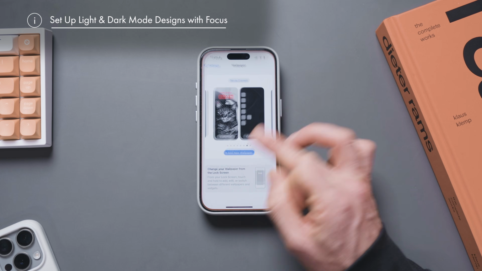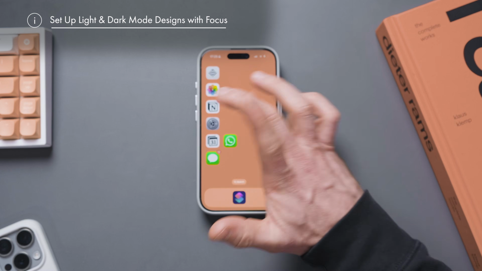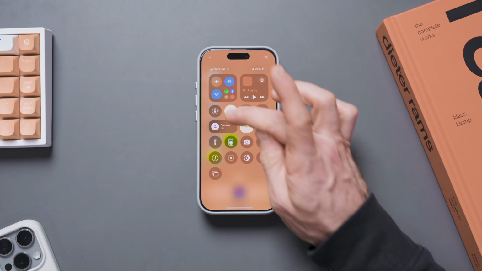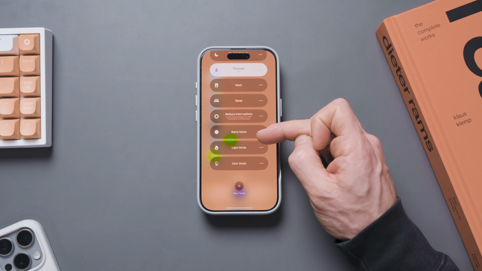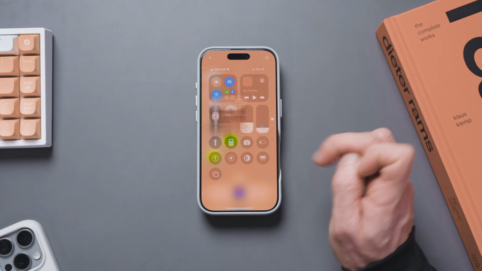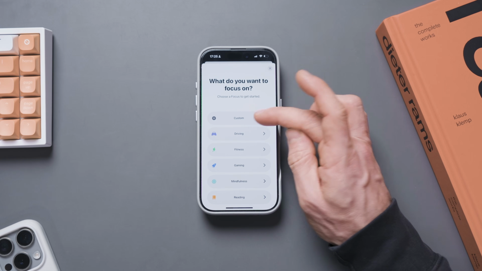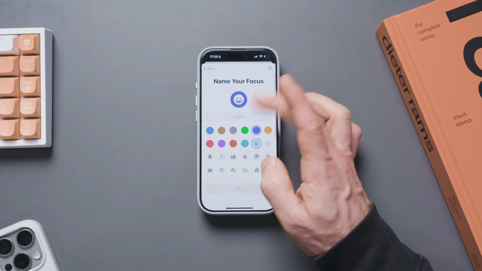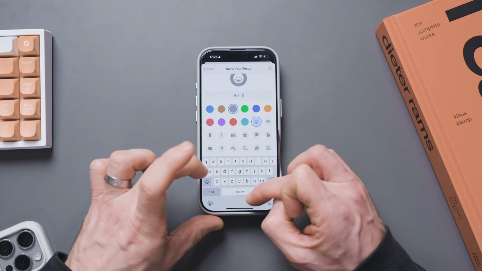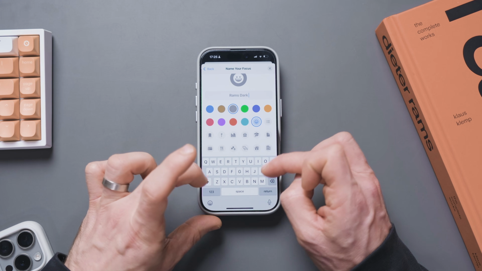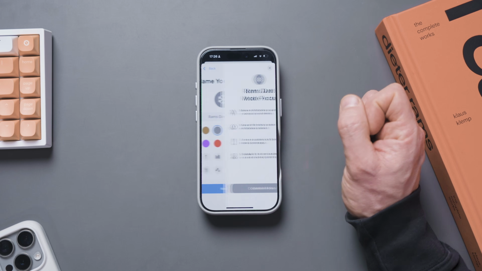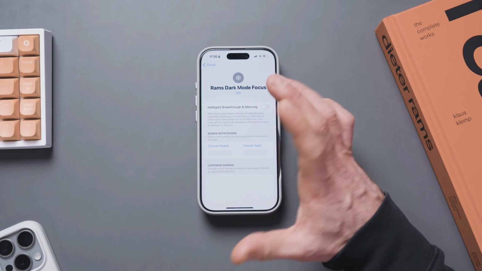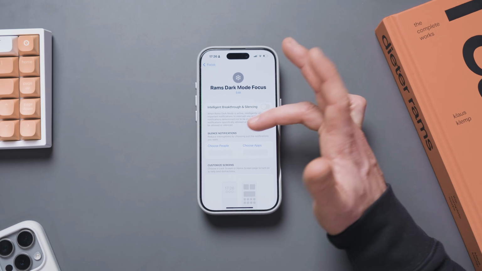Fantastic. So next, we need to link this to a focus mode. So what you're going to do is swipe down top right, click on focus modes, and in this area, I've got my Rams mode, but I want to now create a new focus mode, and I'm going to call this one custom. You can give it a logo, and we're going to call this Rams dark mode. Why don't we go wintry? Nice. Click next.